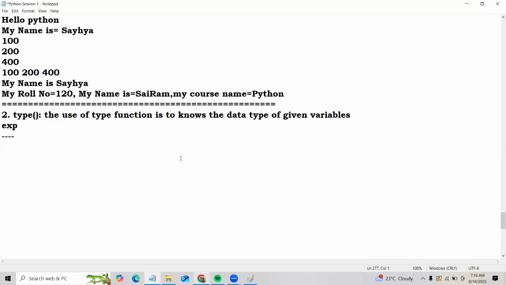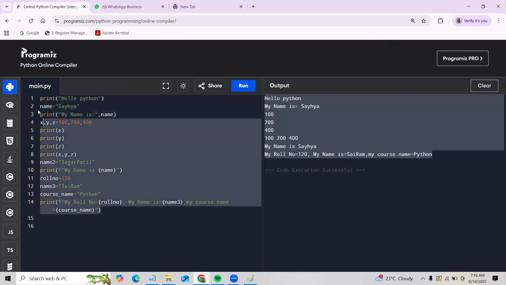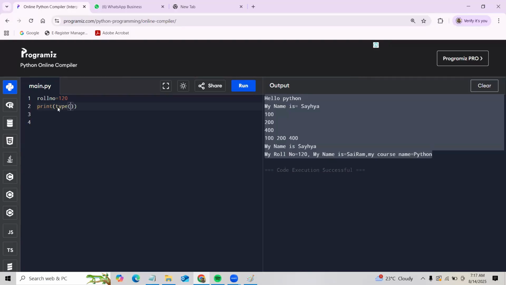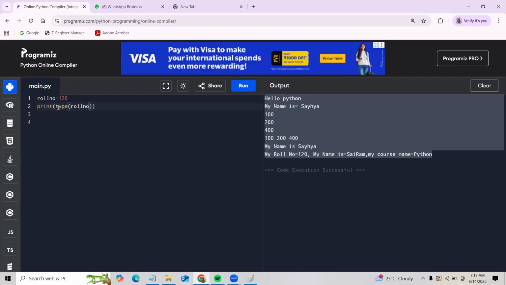Now understand with an example. Look, sir, here I have already given some variables. Roll number is equal to 120. Now tell me, what type of data is this? Integer data, and roll number is the variable. 120 is an integer, we already know. But I want to know programmatically. Then just use print type of roll number.